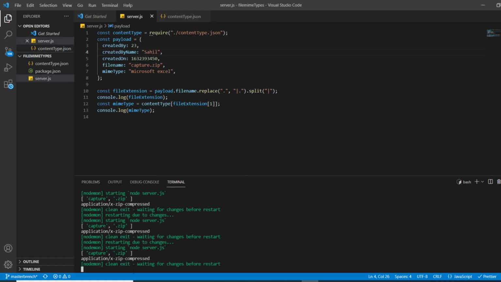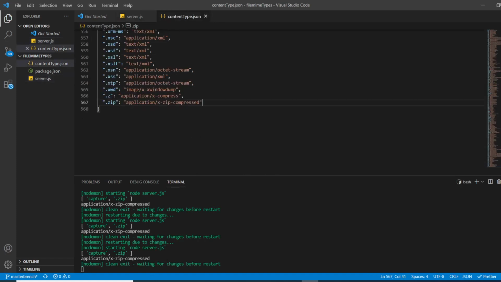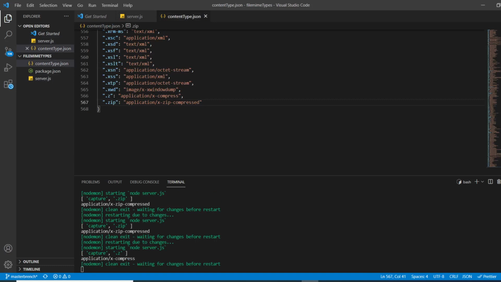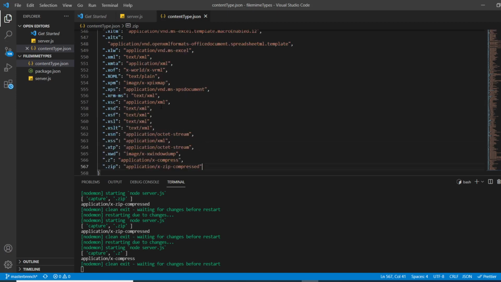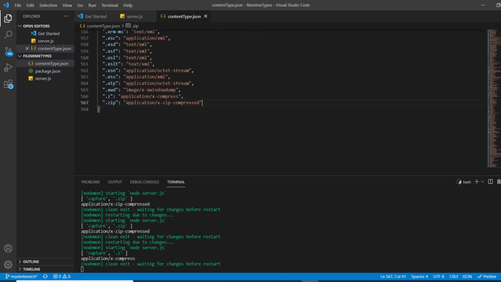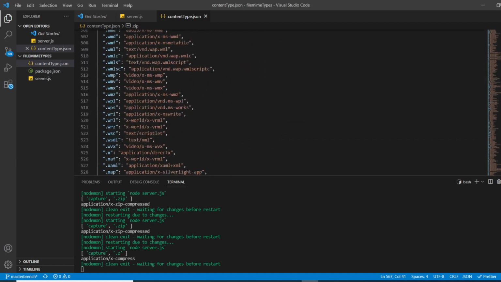Application/x-zip-compressed. For one more check, we can try dot z, so we have to visit zip, and then say yes. As you can see, we are getting the mime type of dot z, and its mime type is application/x-compress. Okay, so this is another way, and I think this way is better than the previous one which we used earlier. So I would prefer this one to implement in code.